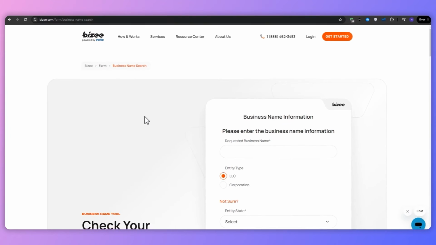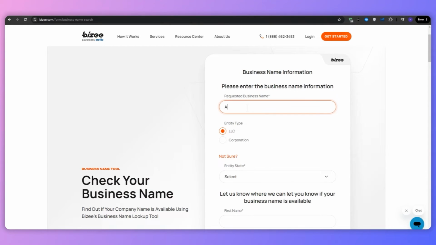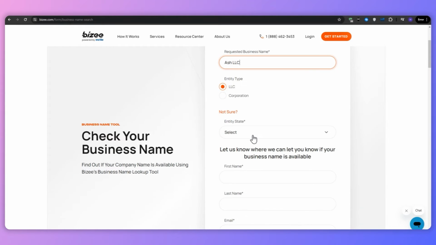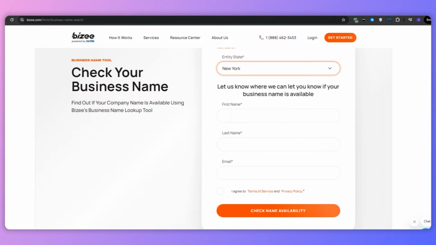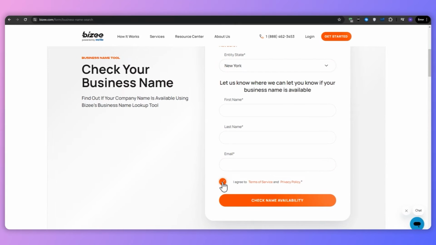So let's say I want my requested business name to be Ash LLC. I'll select the entity type as LLC, and then for the entity state, I'm going to choose, for example, New York. And then you fill in your first, last name and provide an email, agree to the terms of service and privacy policy, and then they will email you to let you know whether your name is available or not.